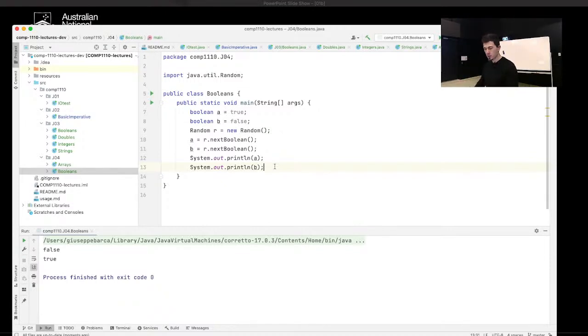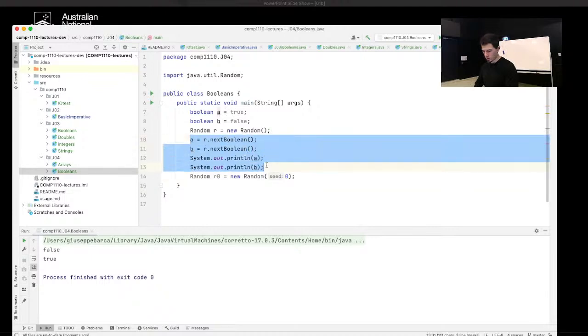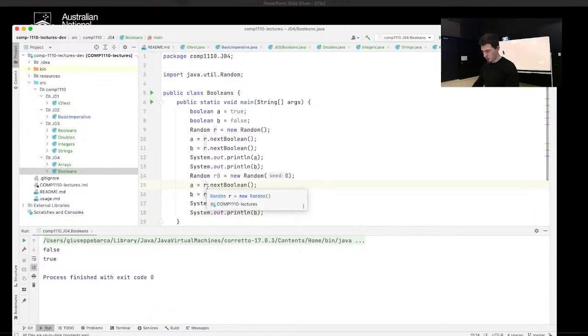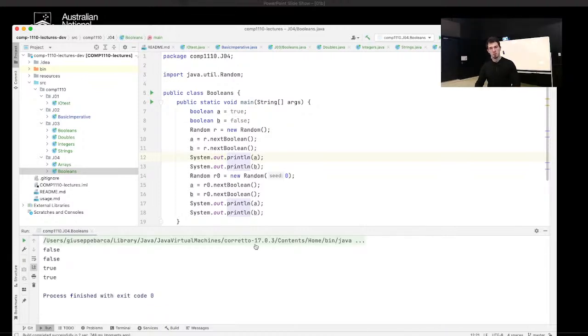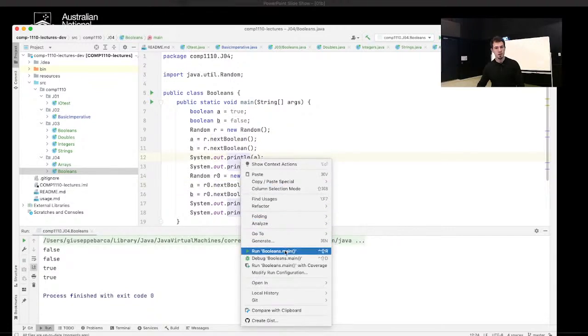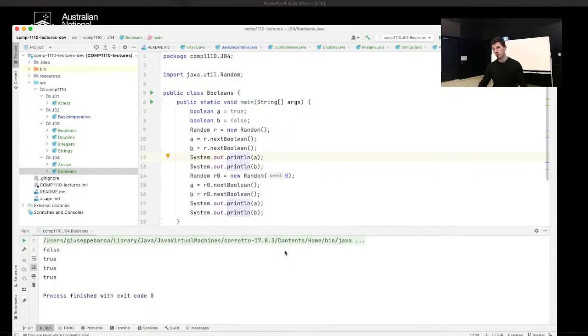However, if I create another random object here, let's call it R0, and I give it a seed, the 0 here, and then I will assign them as I did before and print them. Except that now I'm assigning them by using R0. This is just to show you the fact that we are using pseudo random numbers. So you can see that the first two, of course, they're random. They can by chance be the same value for true or false. But in general, they are not tied to be the same. While since I'm using the same seed for the second two values, they're always going to be the same.